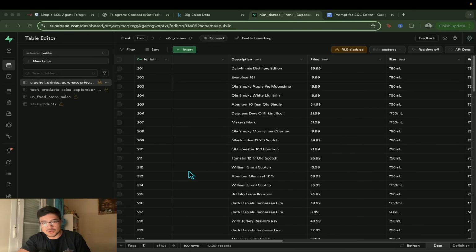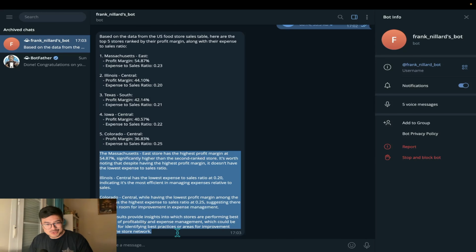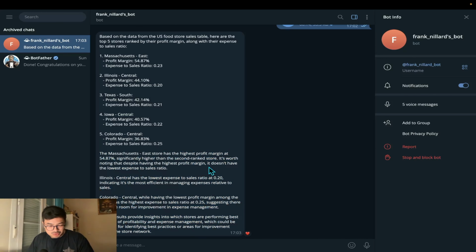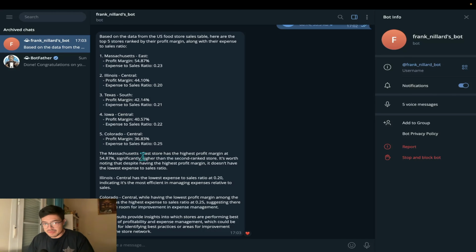There you go. Based on the data from the US food store tables, here are the top 5 stores ranked by profit margin along with the expense to sales ratio. And then it gave me a little report description, if you may. This could go on a report, right? I could connect this SQL agent to another agent that creates reports. It could share these reports to my team via email, for example. So there's a lot of cool use cases for this.